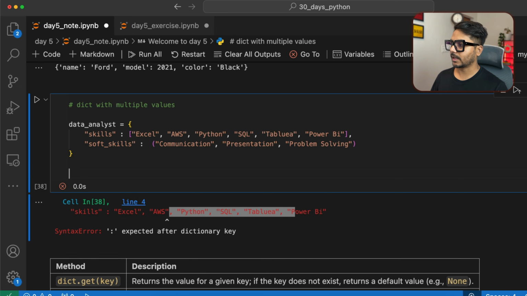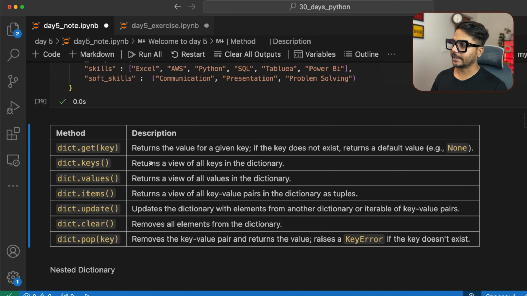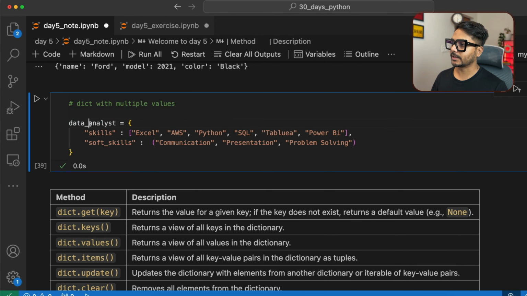Now if I just run this, it's going to create the data analyst dictionary, and in this dictionary you can see I have this skills element, and in this element I have more than one record. Very important concept. In the soft skills I have a tuple where I also have more than one record.